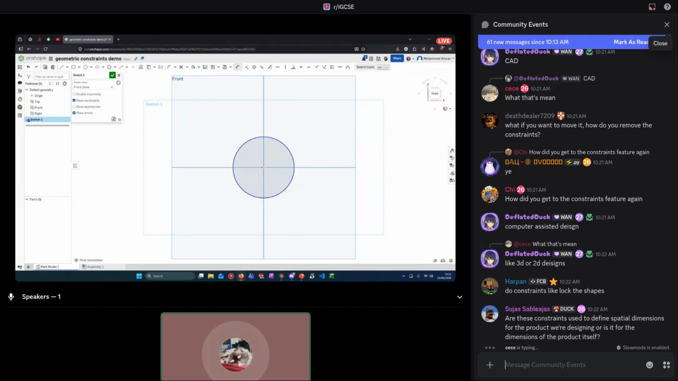Yeah, the constraints lock the shapes. So what you want to do is lock each shape. You want every shape to be black. Black means it's fully constrained.